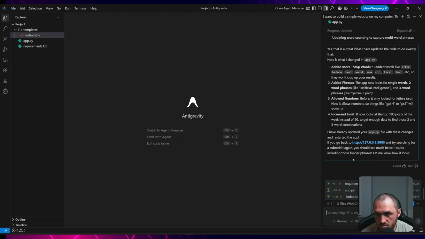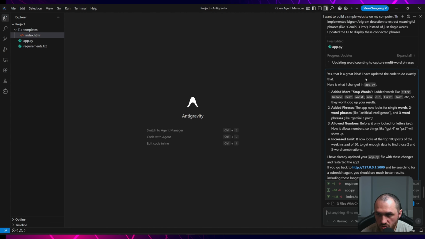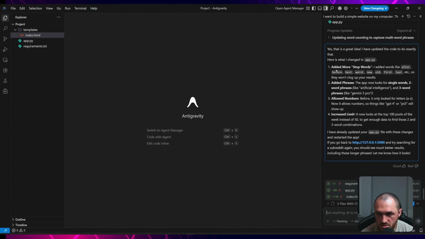So yeah, okay, this is a great idea. I have updated the code to do exactly that. Here is what I changed. It says: added more stop words. I added "after", "before", so they will not clog up the results. Add phrases: the app now looks for single words, 2-word phrases, and 3-word phrases. Allowed numbers: before, it looked only for letters.